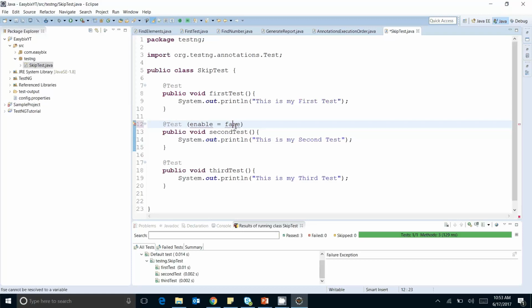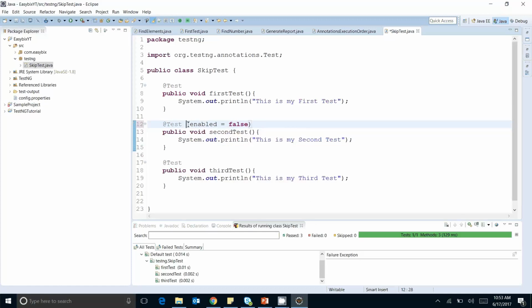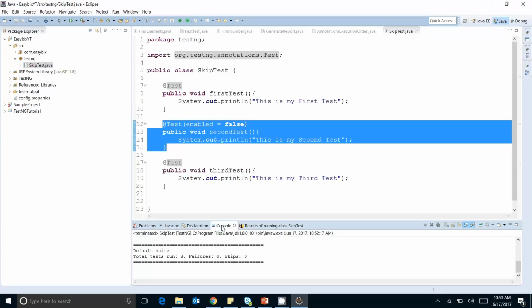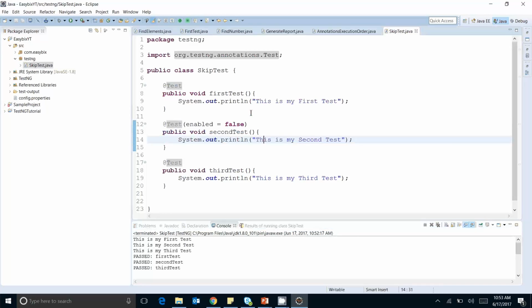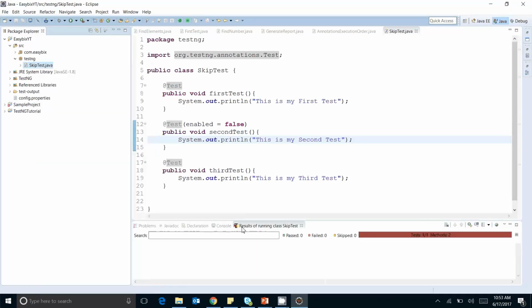Enabled equals to false. Okay, so here we have declared this test method enabled equals to false. It means it is skipped at runtime. When TestNG executes that particular test class at runtime, TestNG will skip this particular test; it will not execute this test. In the last run we were getting the messages: this is my first test, this is my second test, this is my third test. It means all 3 tests were executed. So let me execute once more after putting enabled equals to false.